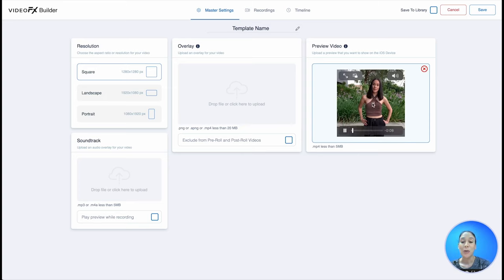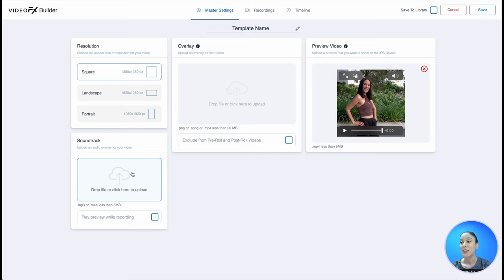And then moving on to the preview video. This video is the one that will be displayed to the guests when they are choosing a video experience on the iPad, iPhone, or web if you are doing a virtual event. You can change this preview to showcase your customized template specific to your event by recording it with Snappic and then uploading it here. Then lastly, you can upload a soundtrack here. The soundtrack needs to be at least the length of the duration of your video, but can be longer if needed. And of course, you have the option to play preview of the soundtrack while you are recording.